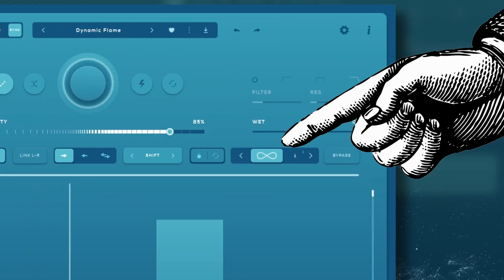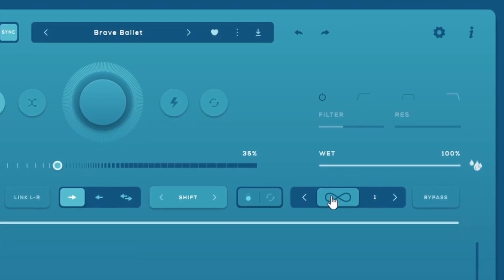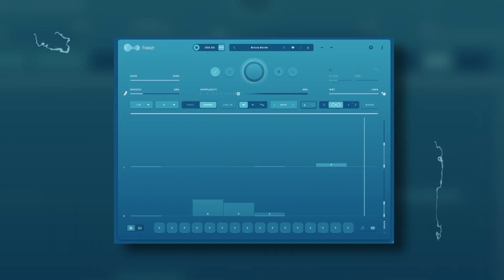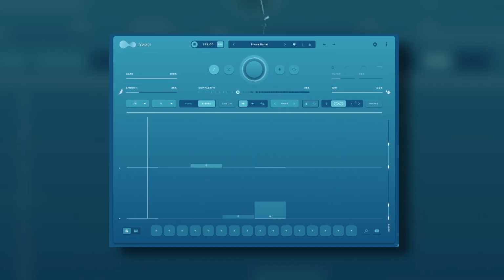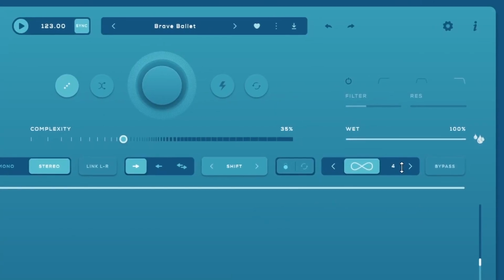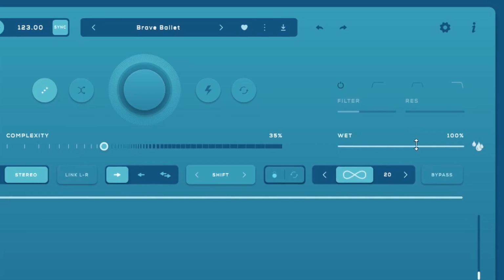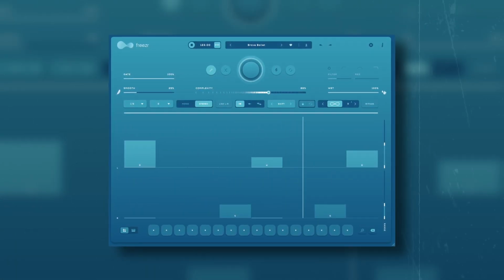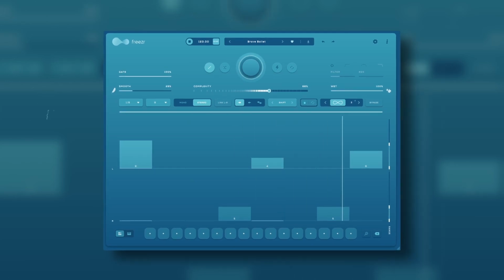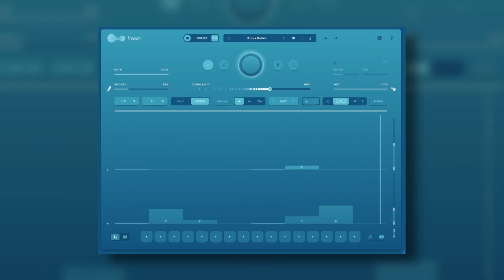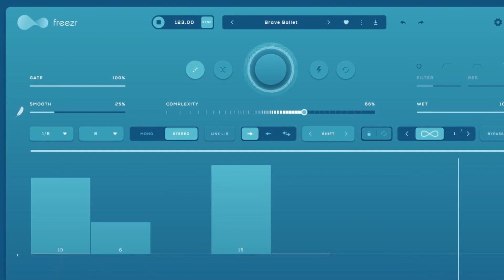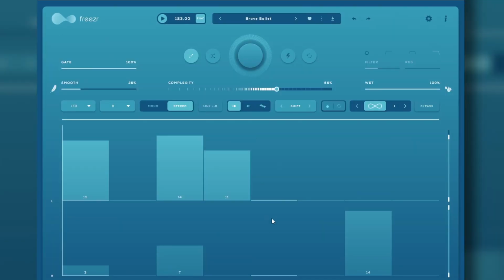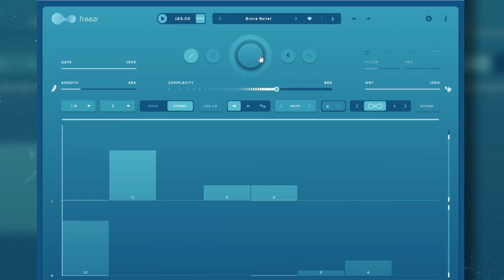For instance, the infinity button. When it's active, every time a sequence is complete, a new one will be randomly generated. You can also set it to change every X number of repetition with this number. Besides that, with this selector you can choose if you want to randomize the steps and the values or only the values. Now if you want to activate manually the randomization, you can use this big button in the middle.